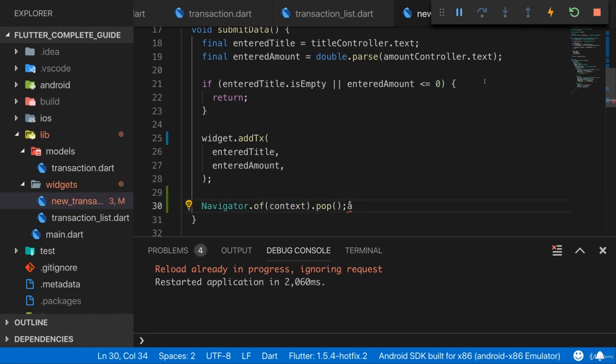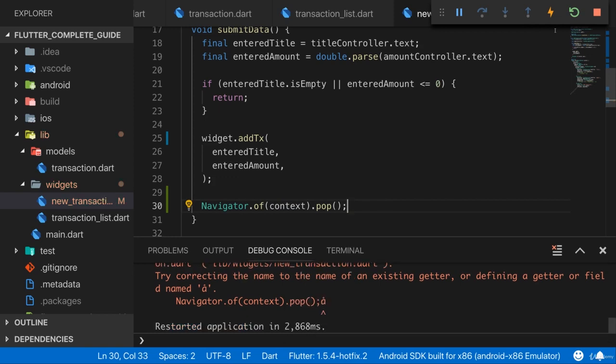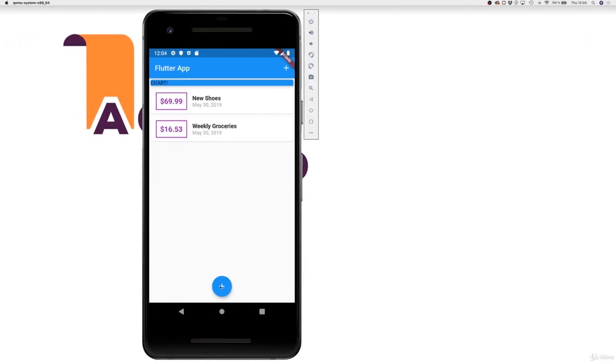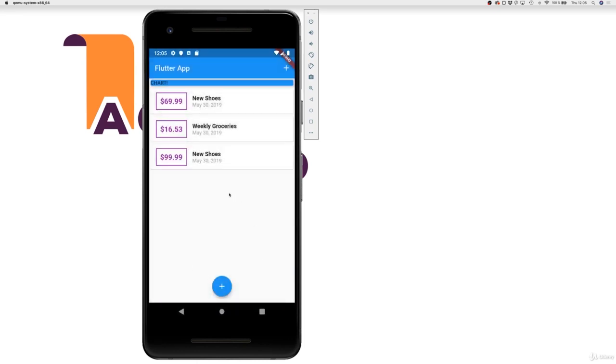With that, however, we now added the functionality that we can automatically close our bottom modal sheet once we're done. So if I now add my new shoes here, which let's say cost 99.99, now you see that also closes the modal sheet. With that, let's continue with our app and let's again turn our heads towards styling.